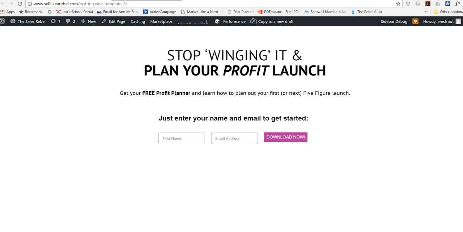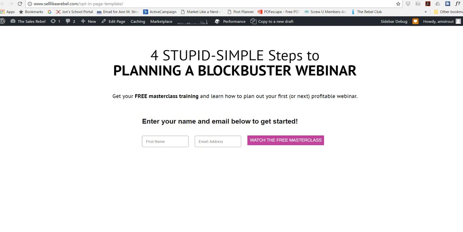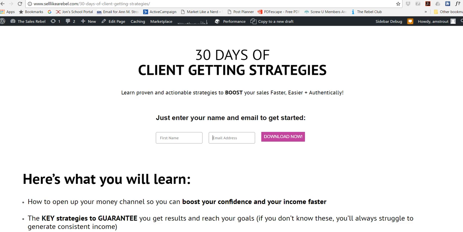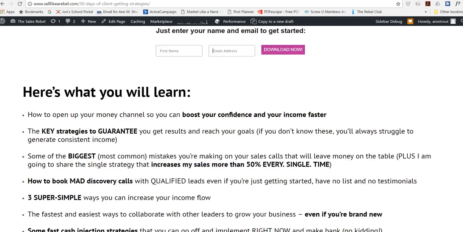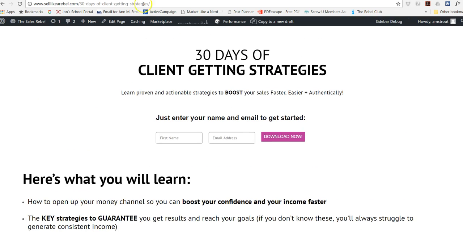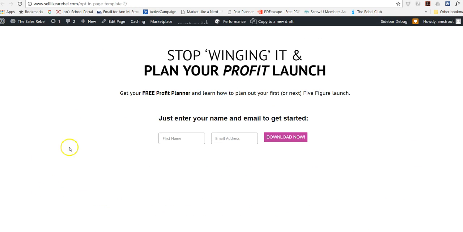So these are the 3 opt-in pages. Really, these 2 are pretty much the same in terms of the layout. And then this one's a little different because we add in some bullet points here of what they're going to learn on this training. Now, I will tell you that it never hurts to put bullet points of what they're going to learn on the training on your opt-in pages.